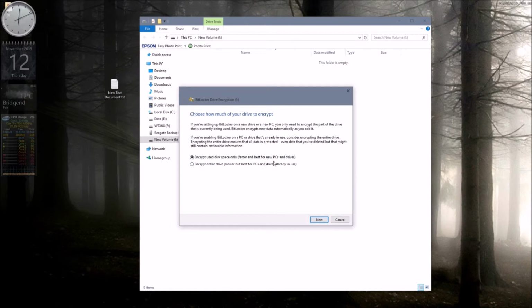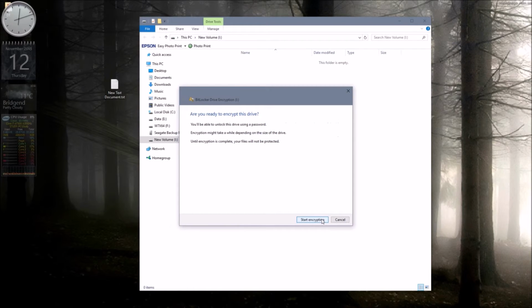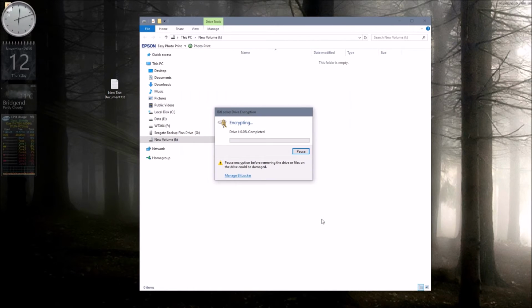When we press next, we get this next screen which shows us two choices here: encrypt the disk space that's used or encrypt the entire disk. Now, I would suggest always going for the second choice. It does take longer, but it does mean that everything on the disk will be encrypted, present files and future files. So we click Next. And we're asked if we want to start encryption, and of course we say yes, and off it goes.